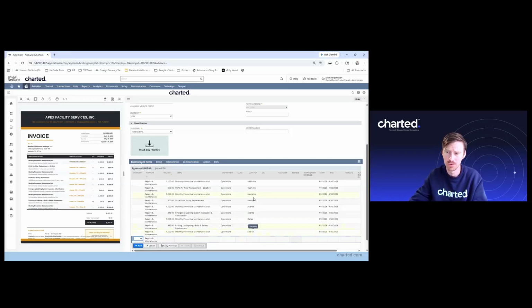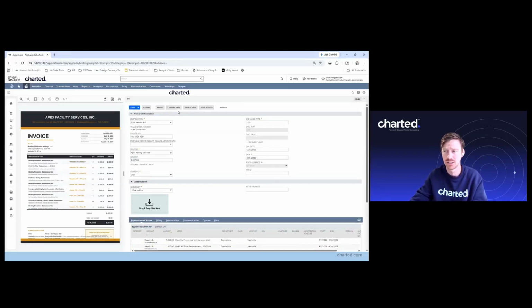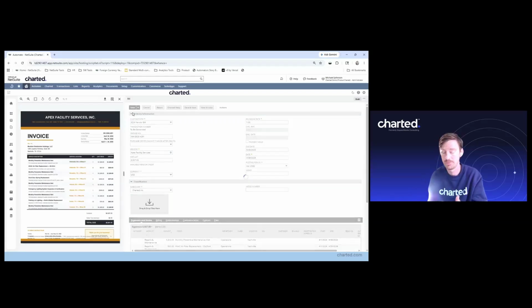So this is just a couple of use cases that AI directions can help you with in coding and bringing those invoices into NetSuite, into the fields and the data points that you need. After you save the bill, we don't have to stop the automation here.